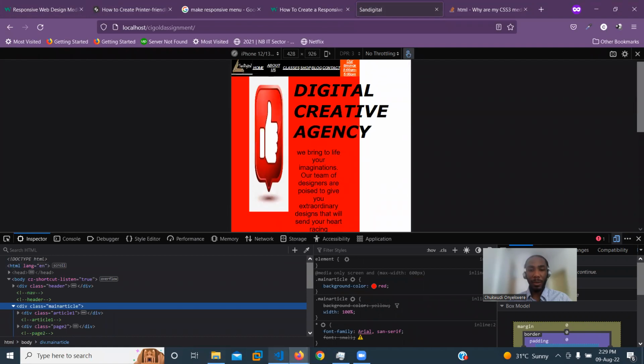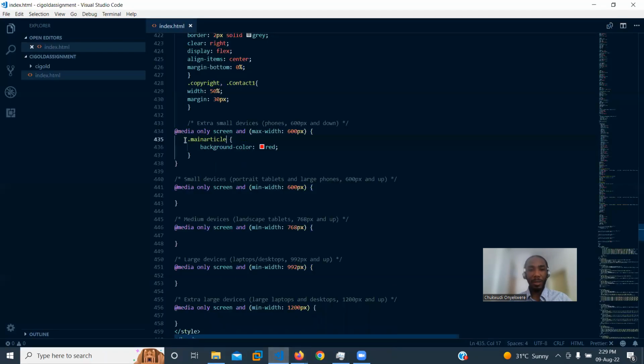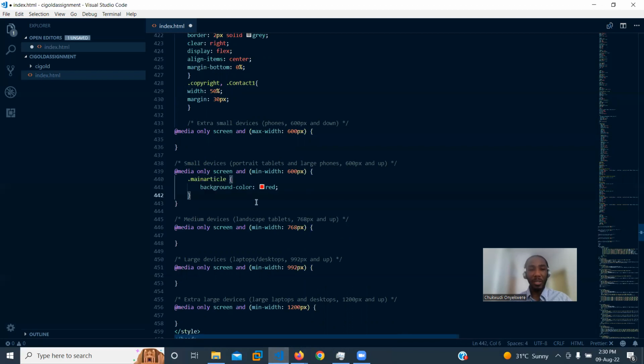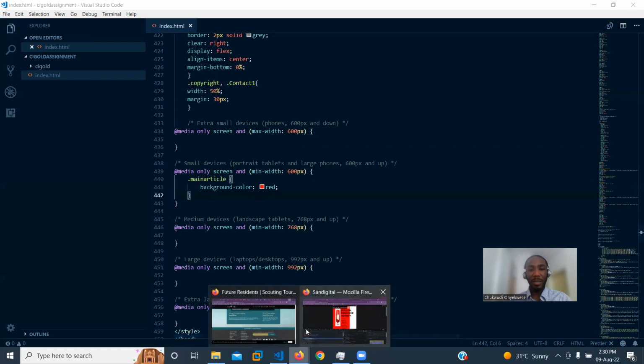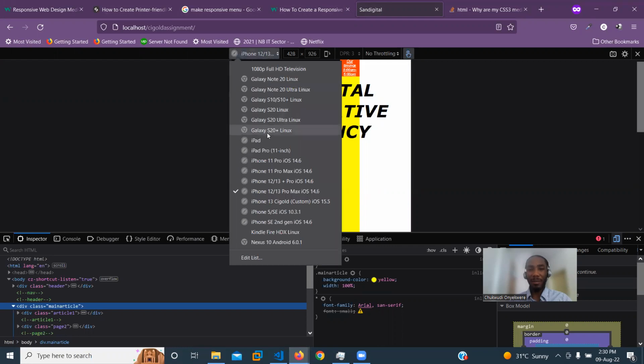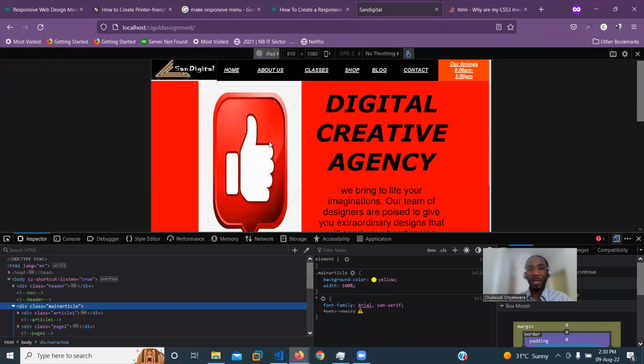If I want to do, let's say, let me take out this guy now and say something like, if the minimum width is 600, meaning from 600 and above, you should have this background of red. You see what will happen, right? Because the minimum width is 428, meaning it's less than 600. So let's look for a device that has a minimum width of 600 and above. You can see the minimum width is 810.